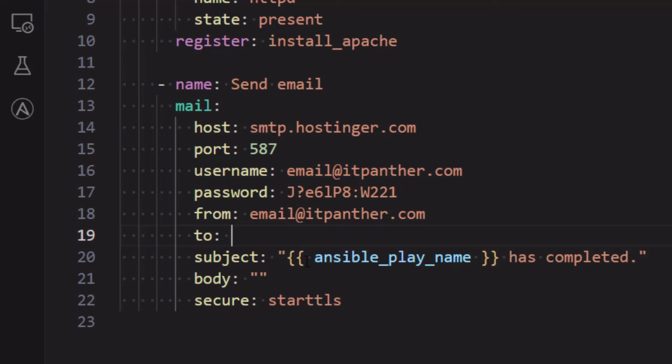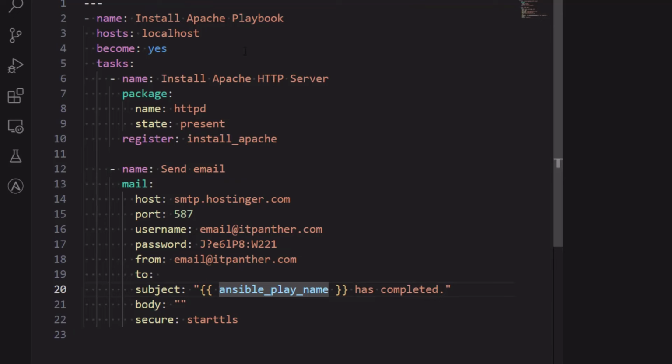Then in the subject, I'm just using a variable name, which is a magic variable as well. I'm going to discuss magic variables in our upcoming sessions. What this Ansible play name does is replace this variable with the name of the Ansible playbook, which is install Apache playbook in this case. So I'm saying that install Apache playbook has completed, and in the body we can write whatever we want. And for secure, I'm going to use start TLS. Again, you should be getting this detail from your system administrator.